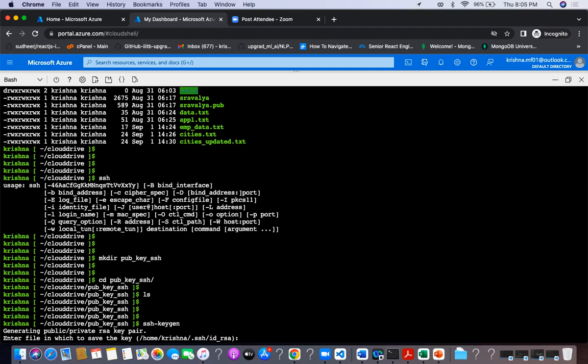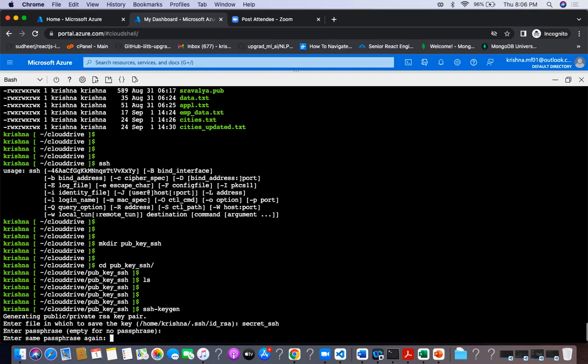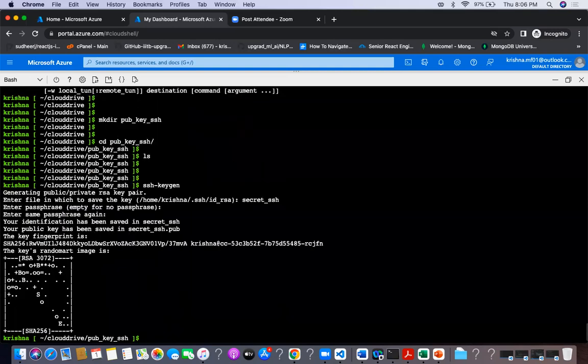So here, in this path .ssh/id_rsa, enter the actual file name. I am giving some file name here, suppose it is git, like a secret key SSH. So this is my key name. If I press secret_ssh, it asks me to enter a passphrase, which means a password. So I'm going to give some password there, and again it will ask you to enter the same password. Whatever password you entered before, you give the same here.